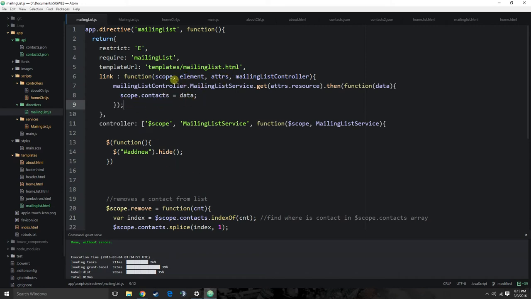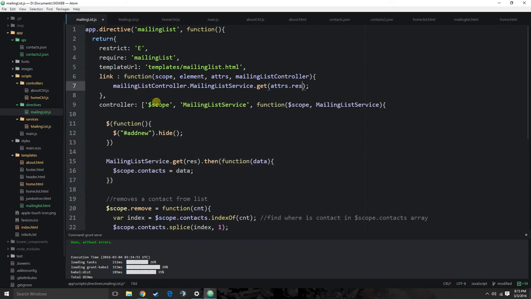You should only use scope, element, and then attributes. But if you want to call a service, you shouldn't be calling it in the link function anyways. You should be calling it in the controller. So let's go all the way back. Or we could just, yeah, I mean, everything's okay, right?